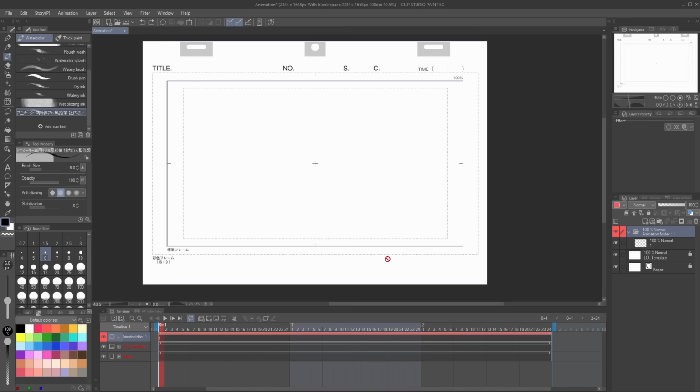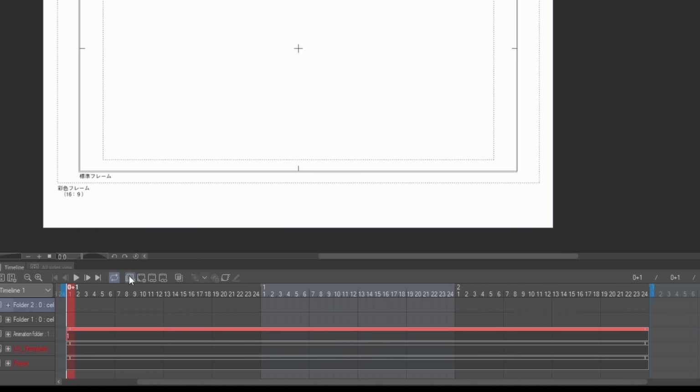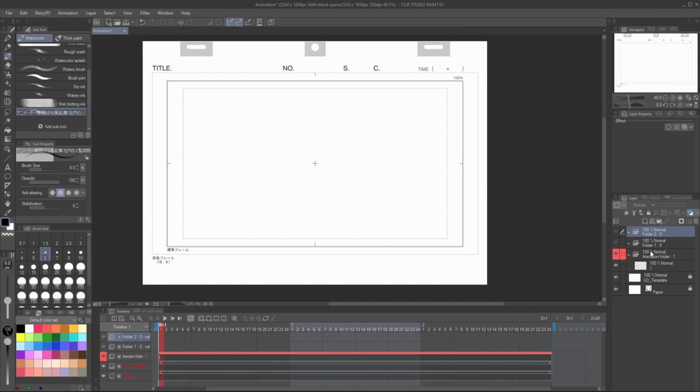First, let's take a look at how animation works in Clip Studio Paint. Clip Studio Paint has two types of folders, normal ones and animation folders that you can create by clicking the new animation folder icon here. One is already created by default, and they are the equivalent of animation layers in other software.